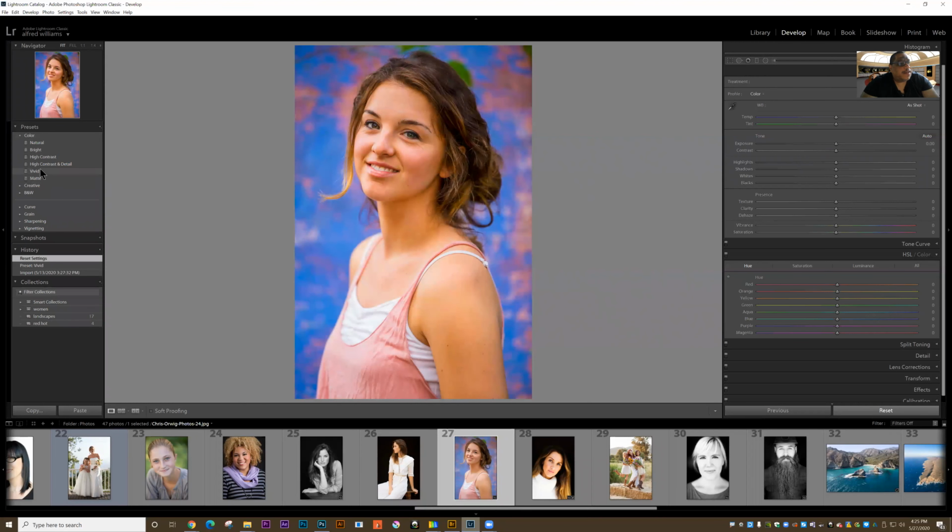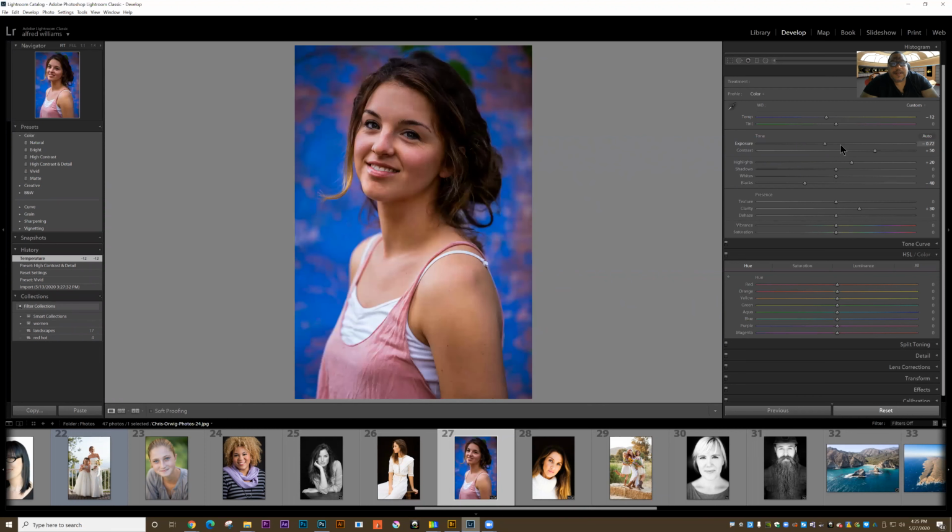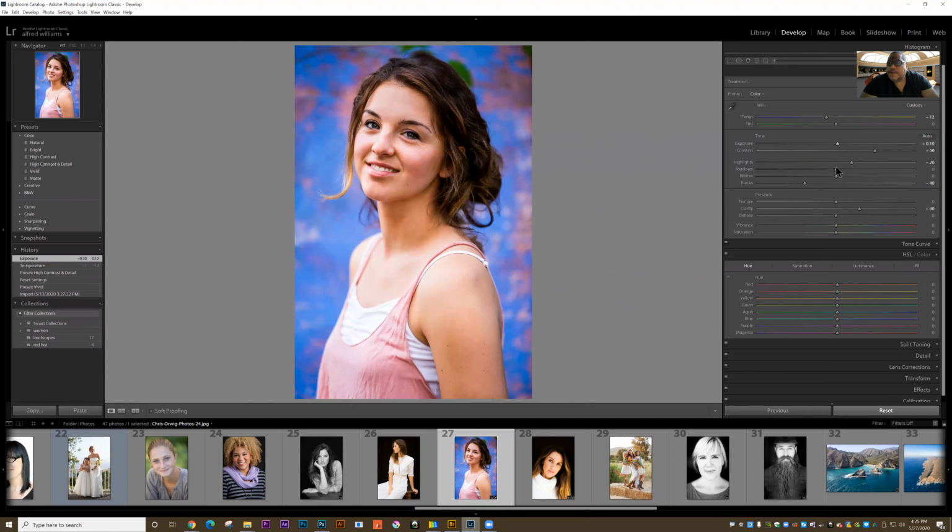So let's say I like this high contrast and detail. I'm going to click on that and apply that particular adjustment. So let's say that I like that. I could come over and further fine tune it by starting with that adjustment and then modifying it. Okay, and so I've made some adjustments. So what I want to do is save this and then try something else.